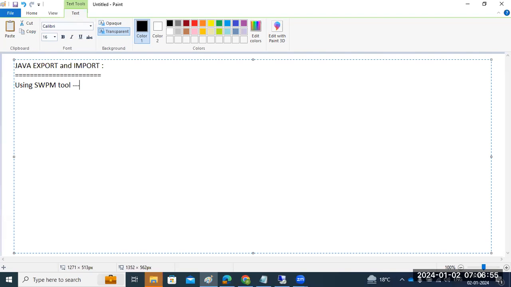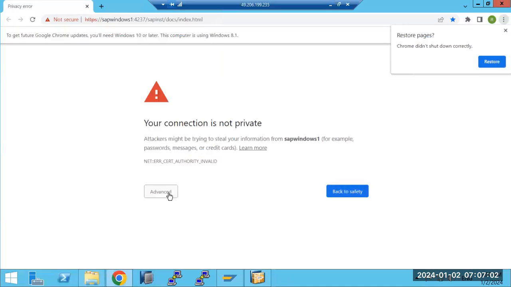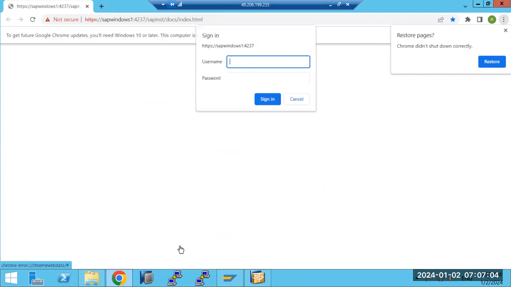Using the SWPM tool, we will export the dump, and using the SWPM tool, we will import the systems too. For this, we have to go to the SWPM tool, go to the log, and open it as one of the users.